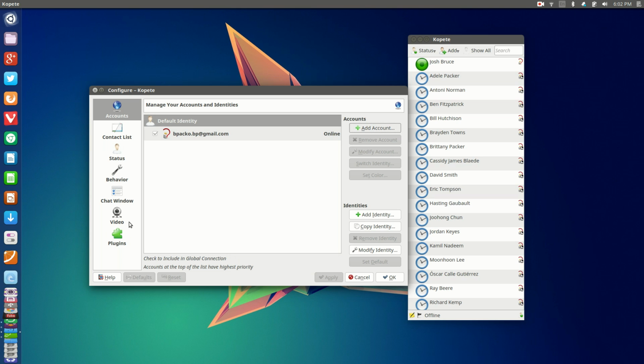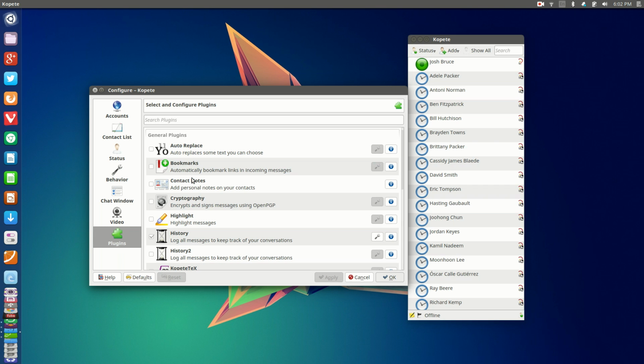But it's not quite my favorite, and so it won't definitely take the crown of the best instant messenger, but in terms of default, it's not bad at all. So if you see it installed, chances are you could get away with just using this one.